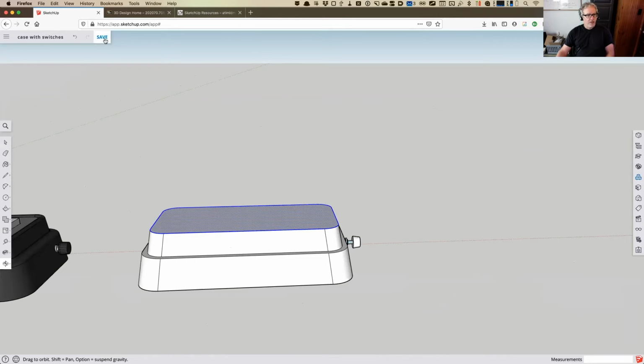So remember, sometimes you have to save this stuff. So you have to get up here and hit the save button. It auto saves, but it's a good thing to save too. This is all online. So if it's gone, it's gone.